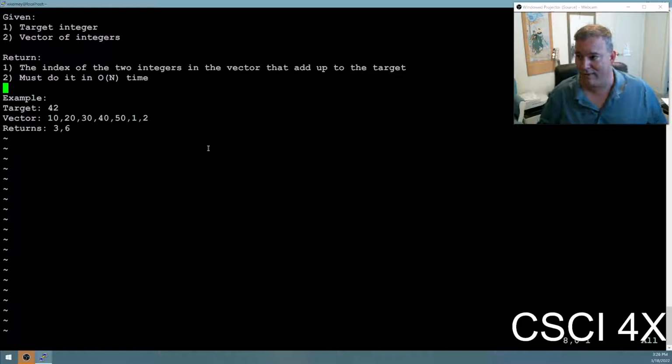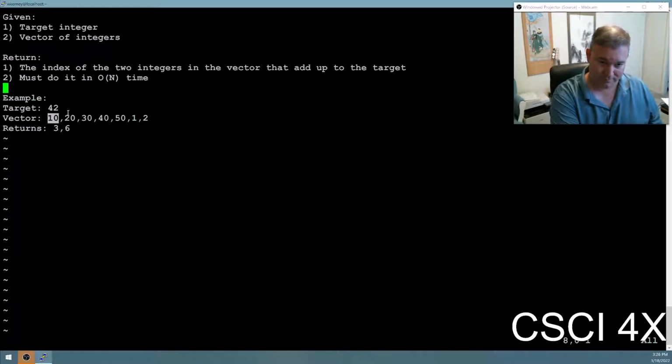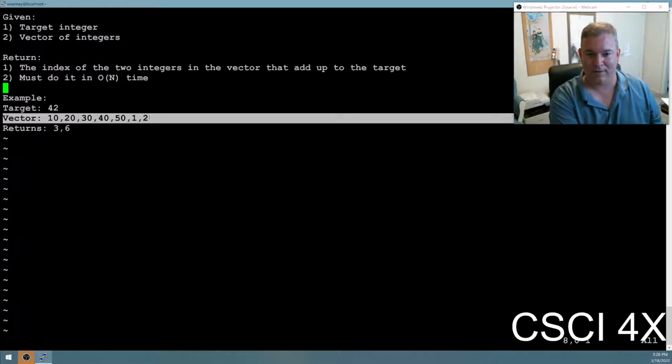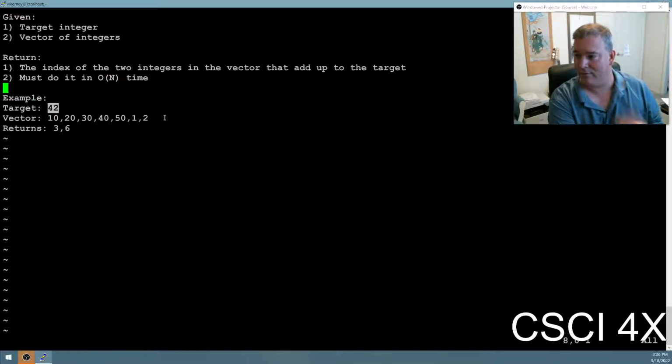But if you use a hash map, you can do it in order n time. What you do is you write down every number that you see, and you write down its index. And then when you get to 2, you subtract 2 from 42, you get 40, and you say, hey, have I ever seen 40 before? Oh, I have. There it is. There's the answer. So when you get to 30, you check to see, hey, have I ever seen the number 12? Because 42 minus 30 is 12.